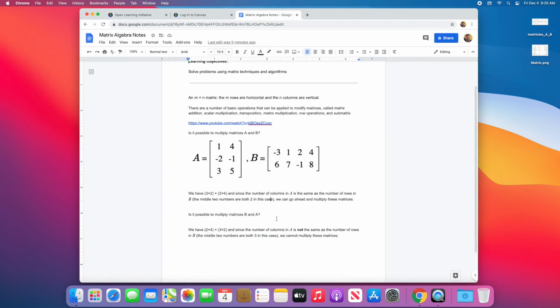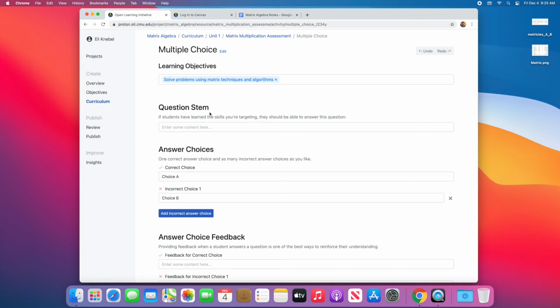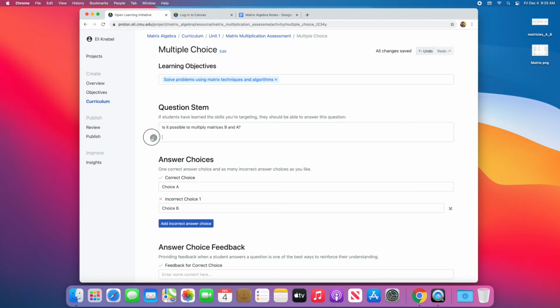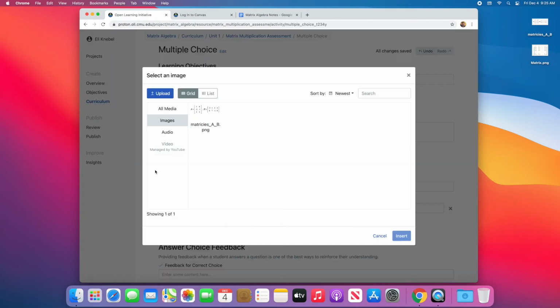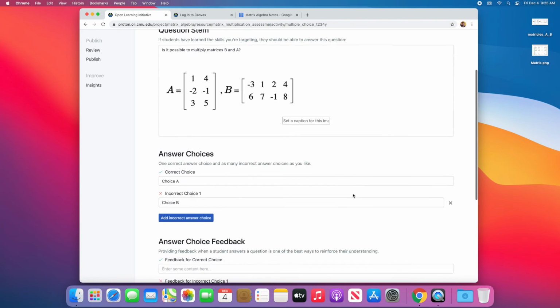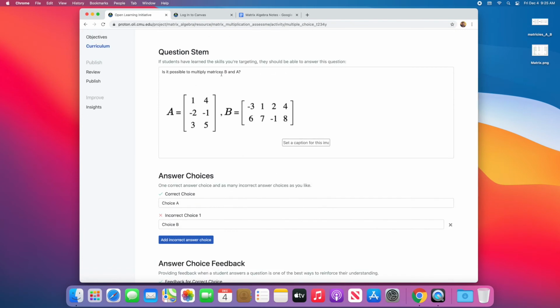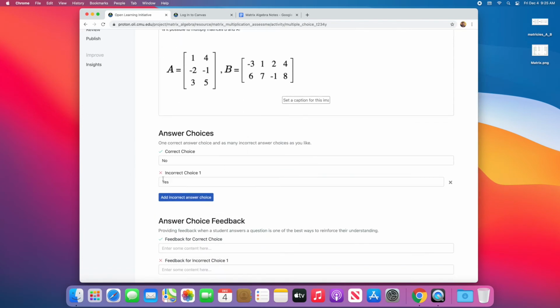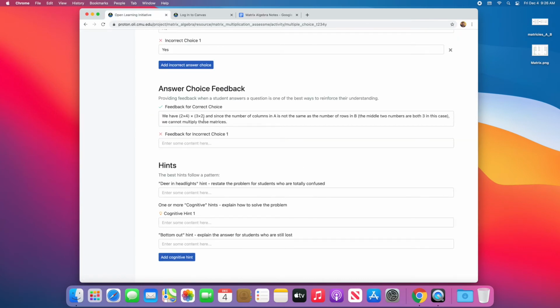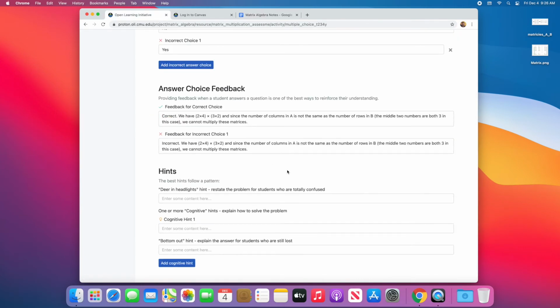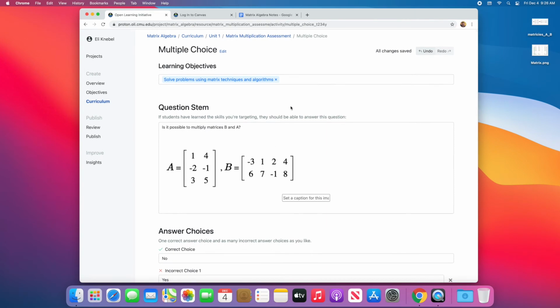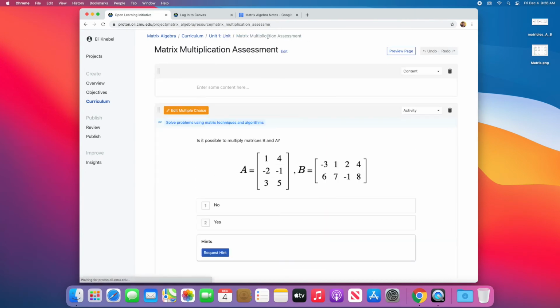So going back to my notes, let's ask a slightly different question here to see if the students really understood the content. Okay, and we can now reuse this image because it's already in the media library. So I'm going to insert that. Okay, and I think that looks pretty good. So we'll hop back out here. You'll see that there's my activity.